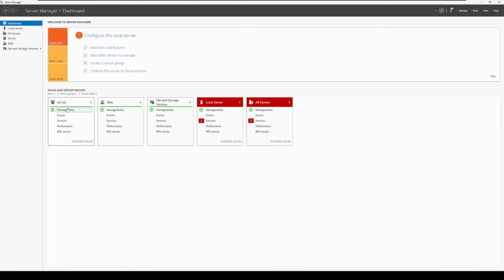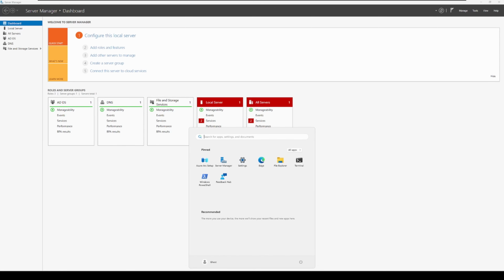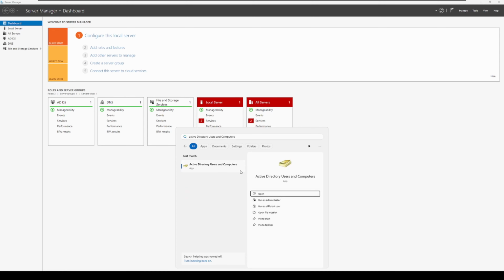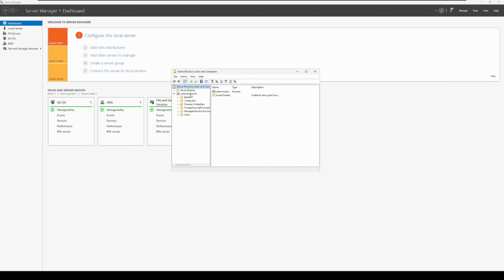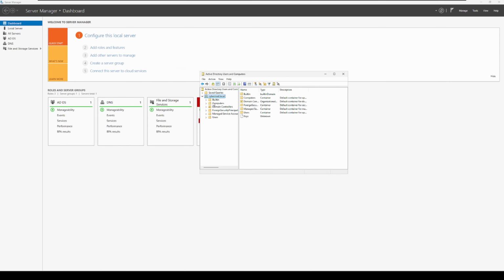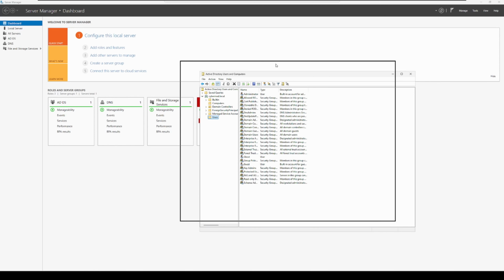So as you can see now, you've got a few options: ADDS, DNS, File and Storage, and these options were there before as well. But these came after we installed the ADDS service. Simply what you can do is click the Start button, and you can search Active Directory Domain Services, this one, Users and Computers. You can open that, and here you can see the domain. It's cybermed.local. And you can see computers, users, and all those details. Simply you can manage those.